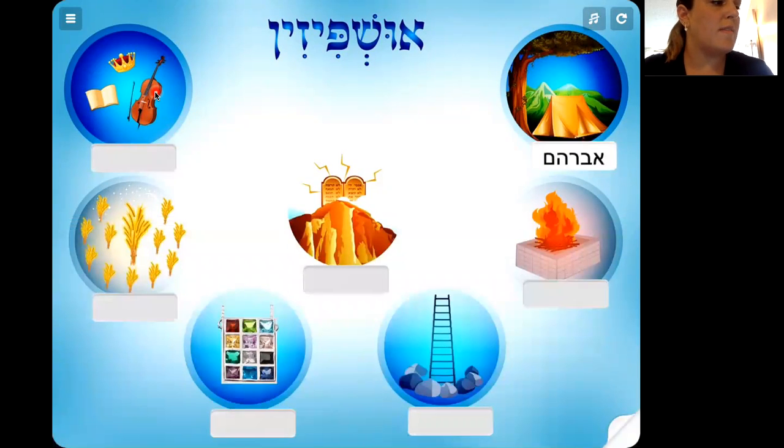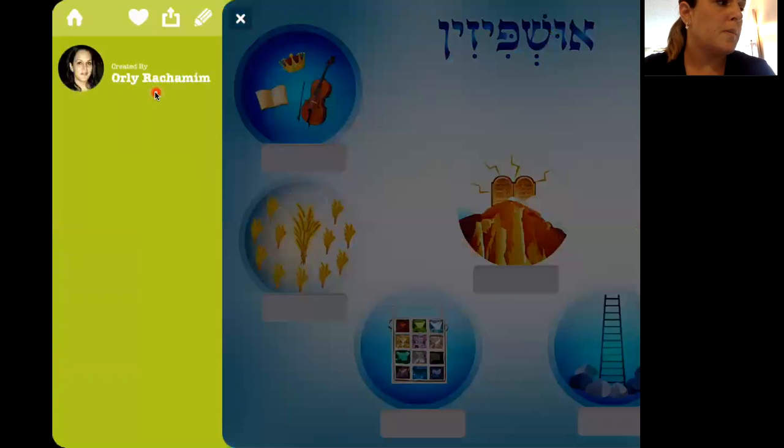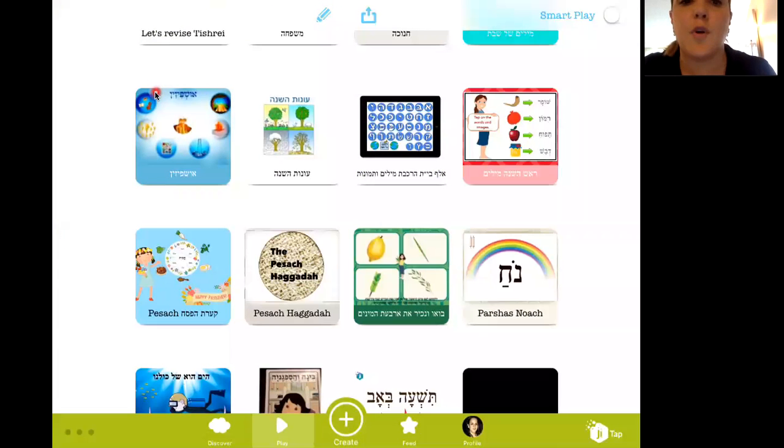Okay, so this one is called tap and type. So it's also good for vocabulary and it's suitable for older kids.